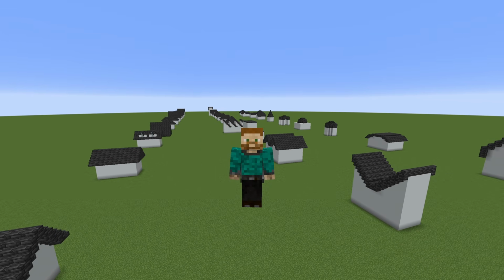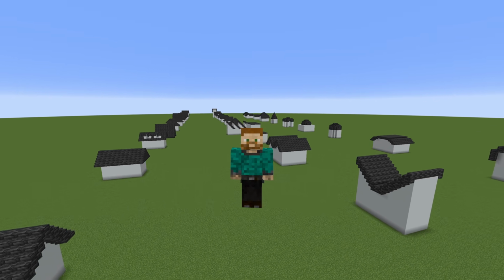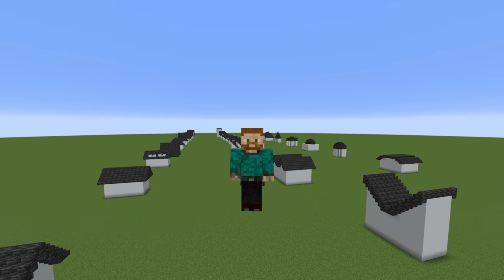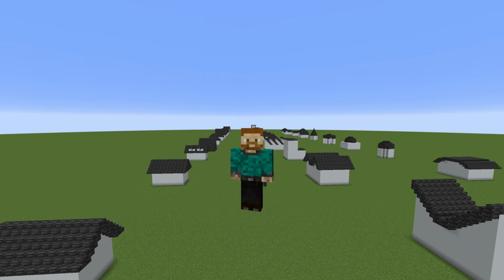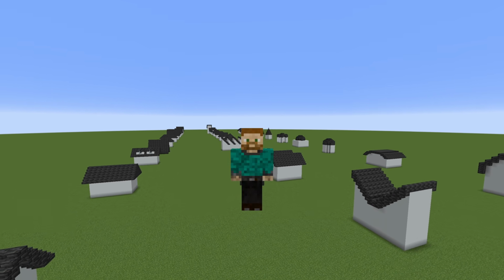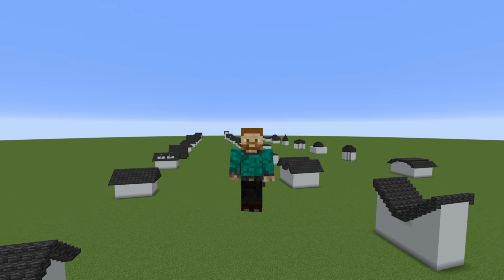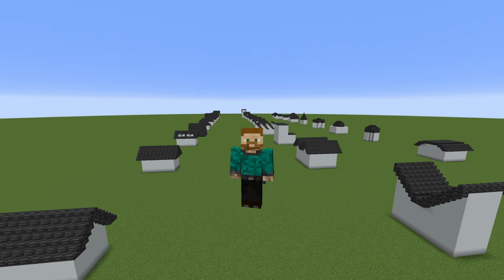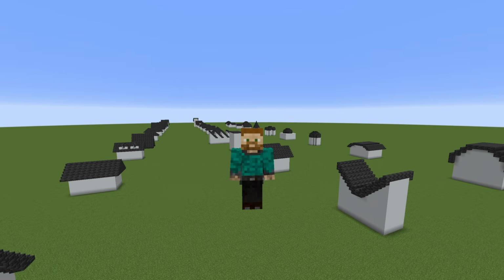Welcome back, everybody. Today we are going to be taking a look at 30 different roof styles that you can use in Minecraft. Each of the styles that we're going to be looking at are based off of real-life examples. As we go through, we're going to be covering not only how to build each style, but we're also going to cover what function they serve.